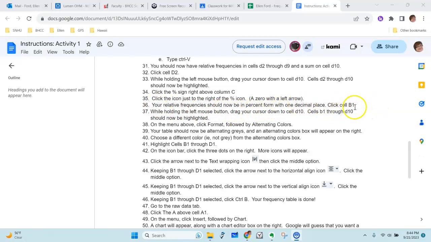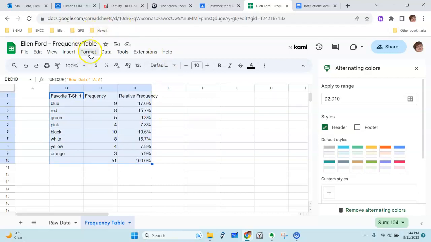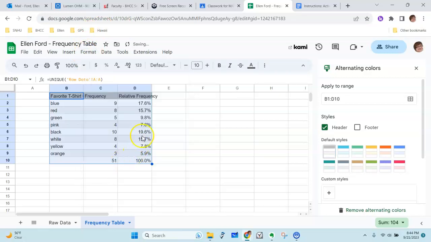So now it says click on cell B1, and then it says while holding the left mouse button, drag all the way down to D2. So we're going to have everything that we typed so far highlighted. So I'm going to click once there, and I'm going to hold that button down, and I'm going to drag it all the way here. Okay, now I'm going to go up here and click Format, and then go down here and click Alternating Colors, and it's going to give me alternating gray colors.